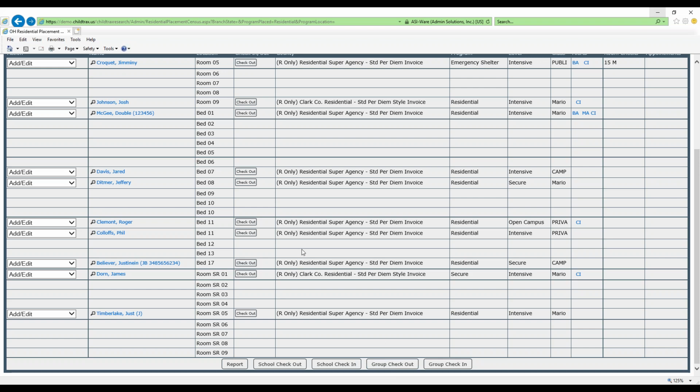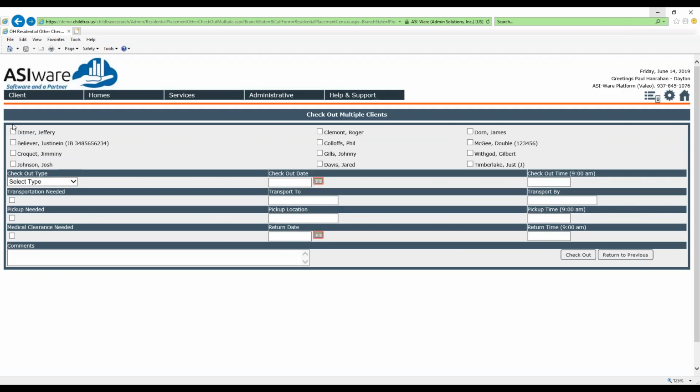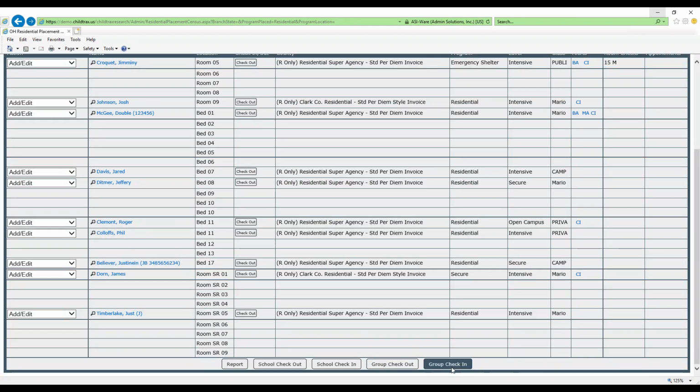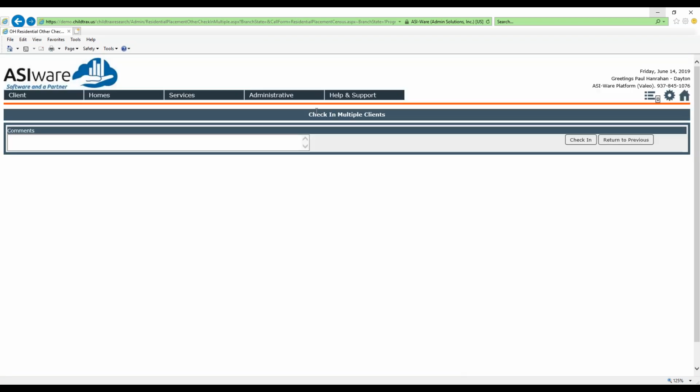You decided that you had 4 kids that were really, really good this afternoon, and you're going to take them to Dairy Queen. And we'll just say it was these 4 kids. Right, then you're going to select what the reason is, fill this stuff out, hit check out, and you just check those kids out to the Dairy Queen. And then when they get back, you can easily check them back in with this button. Right now there's none checked out, so you're not going to see anything.